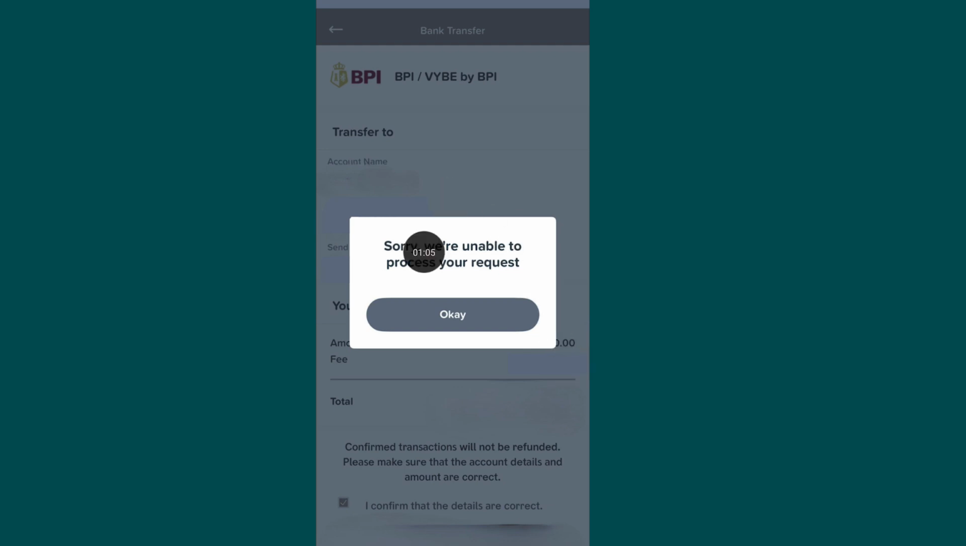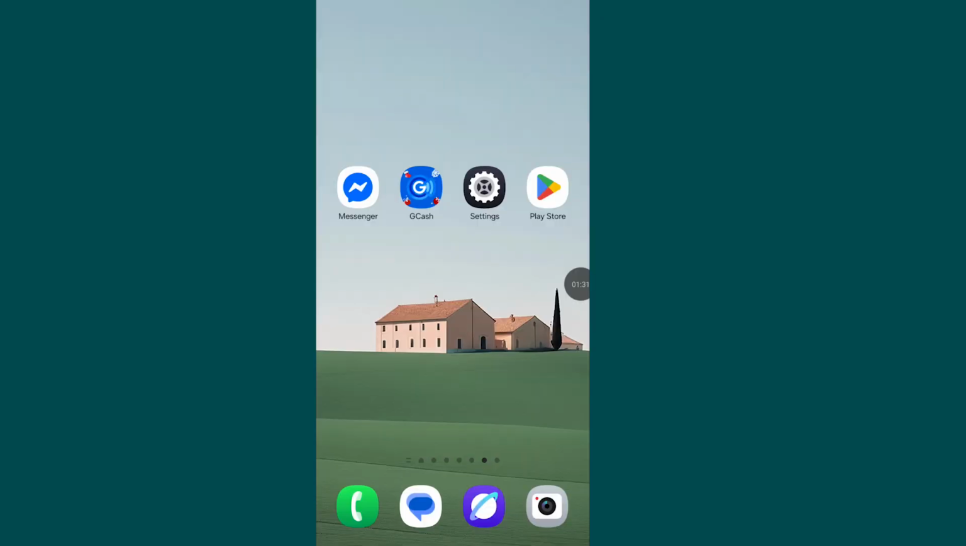Hello viewer, if your GCash app shows you "Sorry, we are unable to process your request," especially when you are in the middle of a transaction, let's see how to fix this error. Step 1. Go to your phone settings.